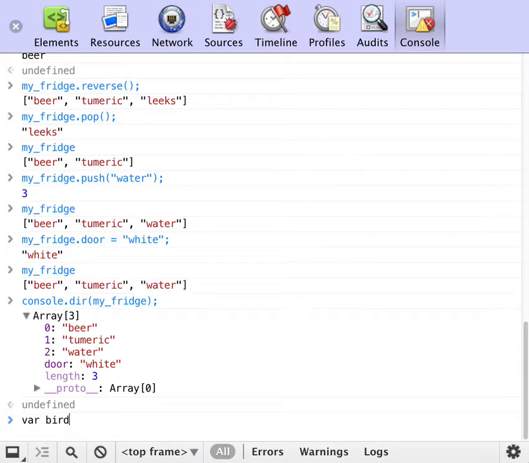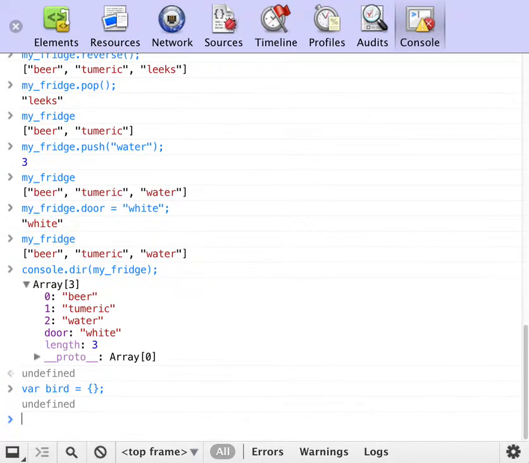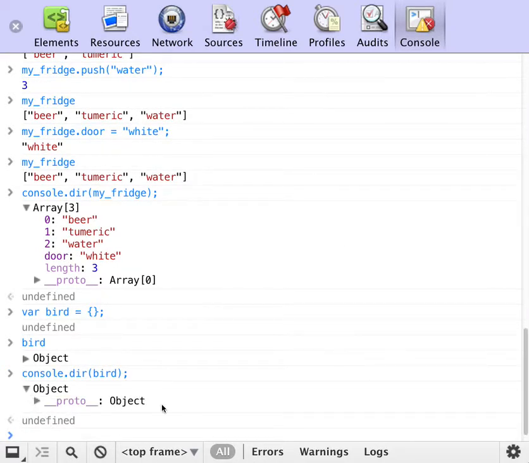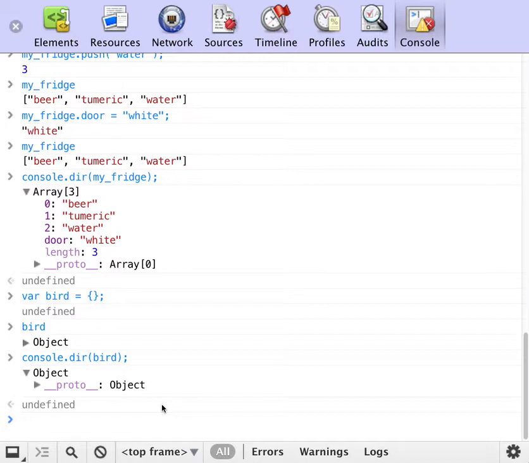I'm going to make an object called bird. I'm using curly brackets here to denote that this is not an array, but an object literal, which again is just a different data type, meaning it has different properties and different things you can do with it. Now bird is basically nothing, but it is an object, and as you can see, it has no properties yet.